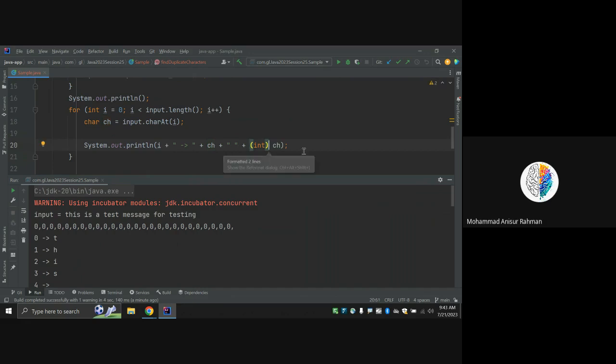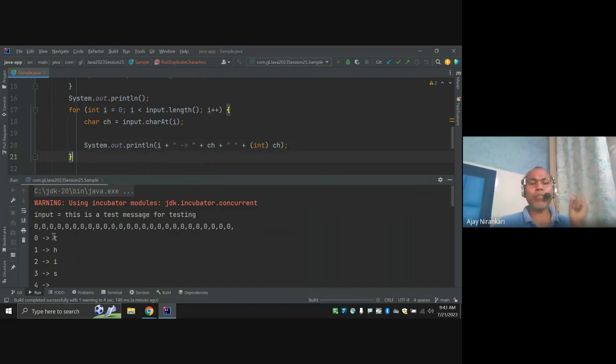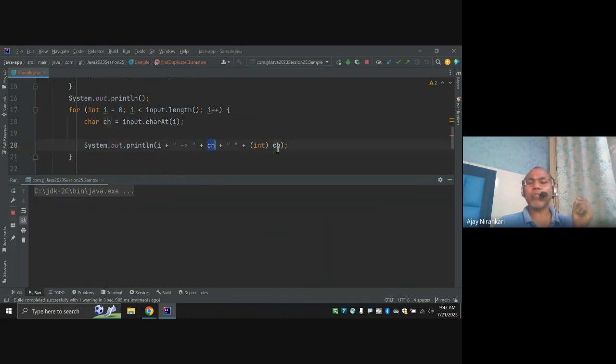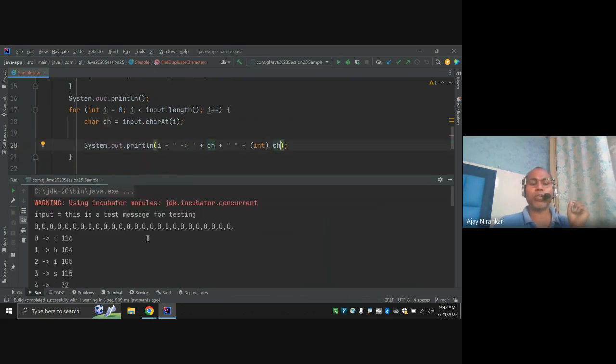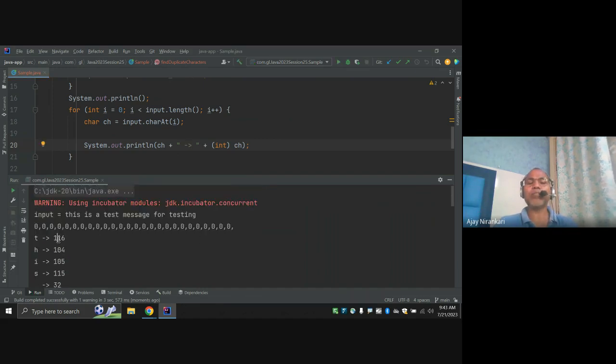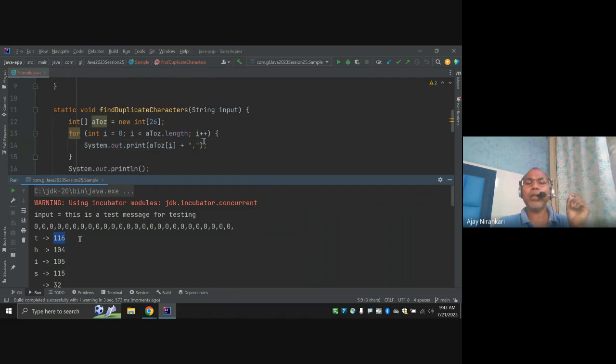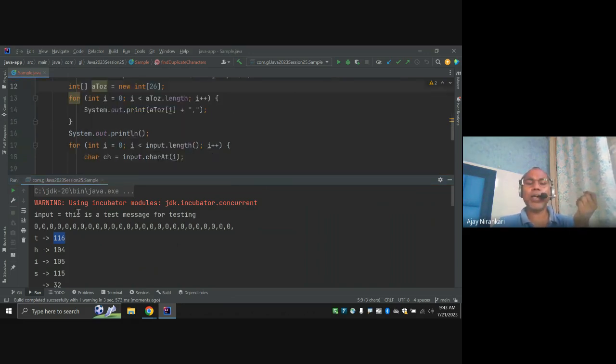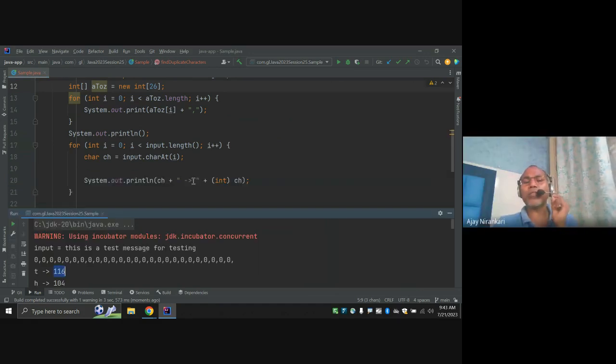So let's run. Then we found what this character is and what this number is. Notice t becomes 116. But our array has only 26 positions, so I cannot place it at 116. So here we have to think about the logic.